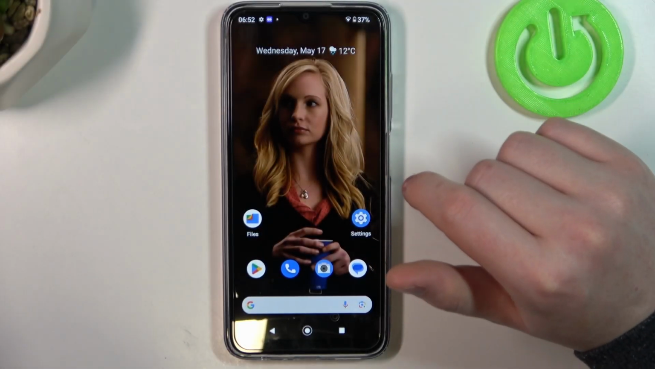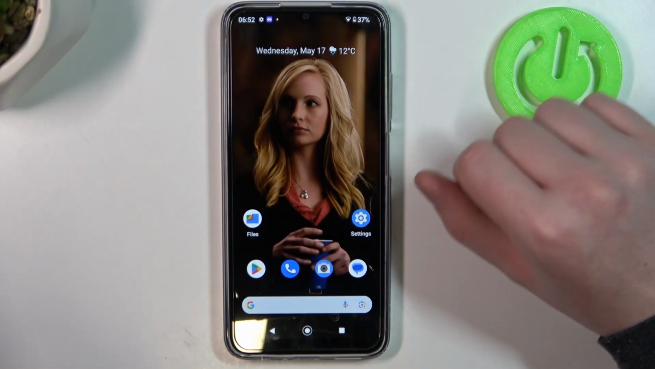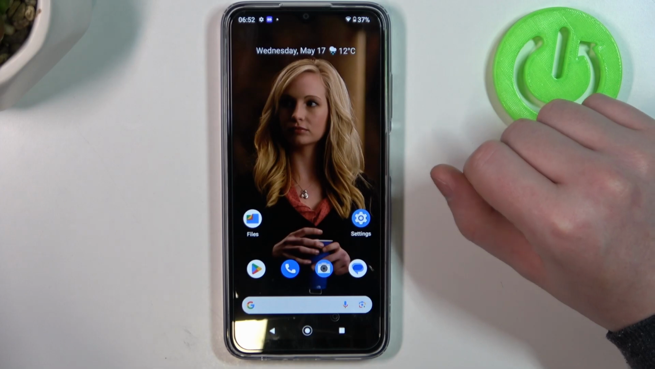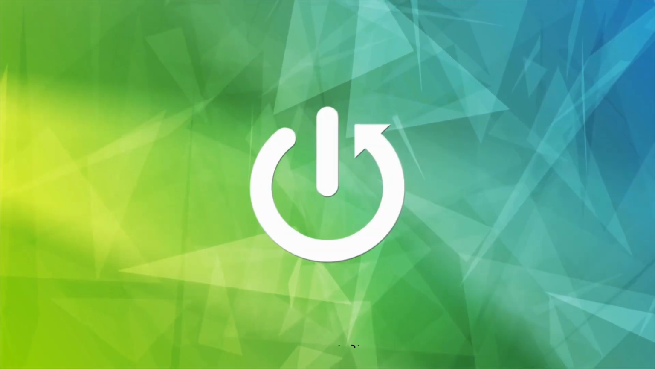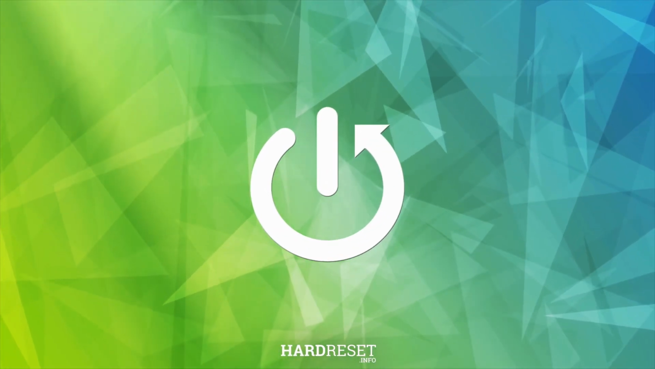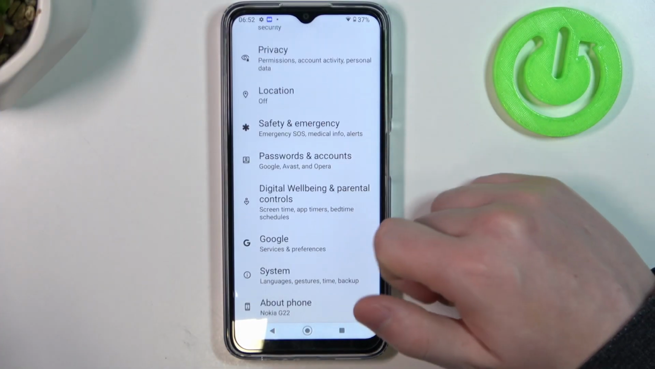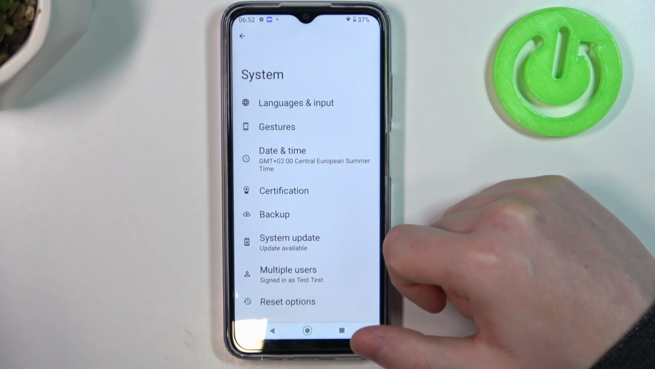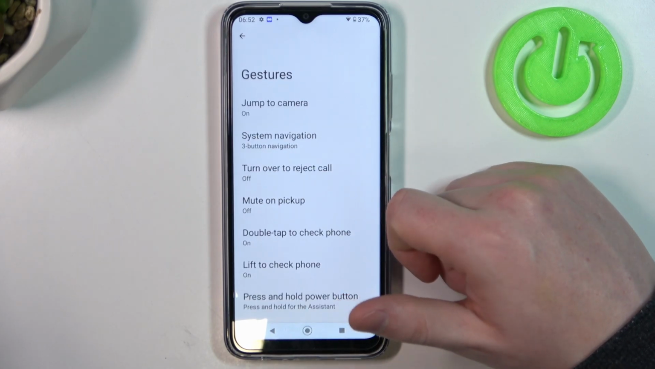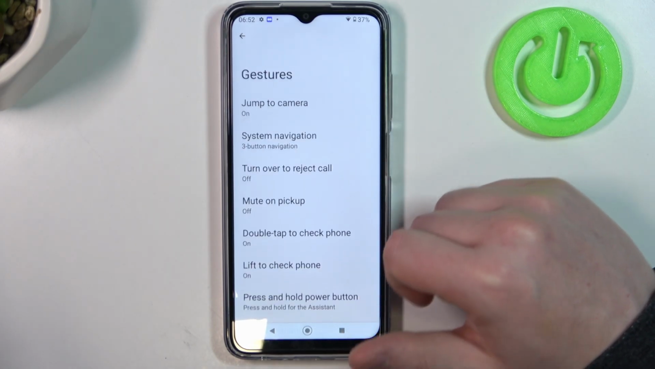Hello, in this video we're gonna check all available gestures and motions on NOKIA G22. To do this, we'll need to open our settings. Inside, scroll all the way down to enter system. There's gestures, and let's check how all of the features work.